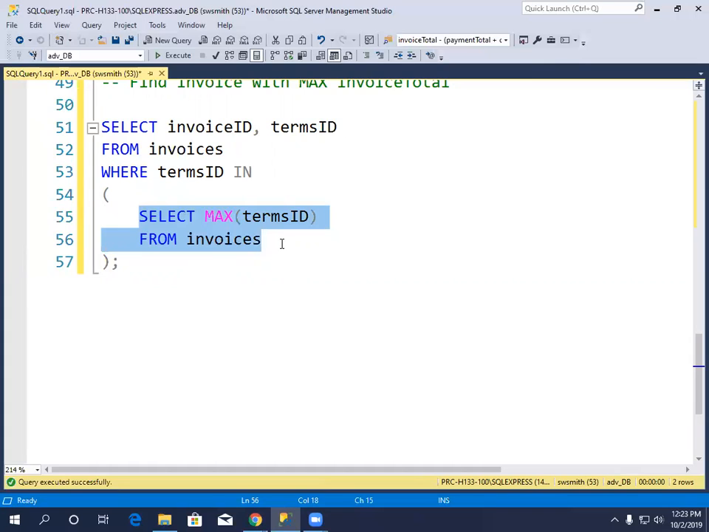I could have written it with a group by, but it's a whole lot easier to write it like this. So I say select the invoice ID and the terms ID from invoices, and then check to see that the terms ID is in this. That's the very common way to do this. And most of the time, anytime I'm trying to find a maximum and a minimum where I might have ties for the maximum or the minimum or the average, you know, how many people are average?